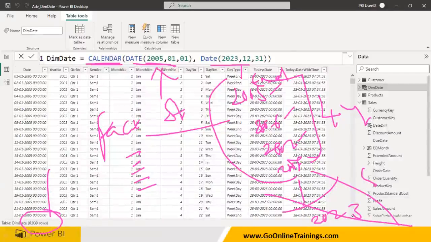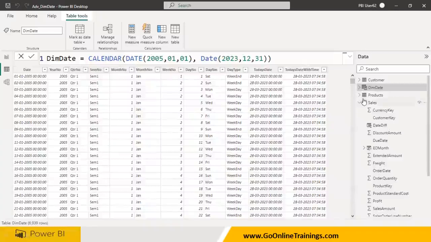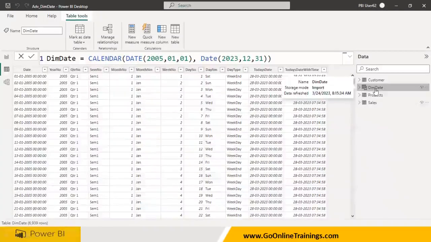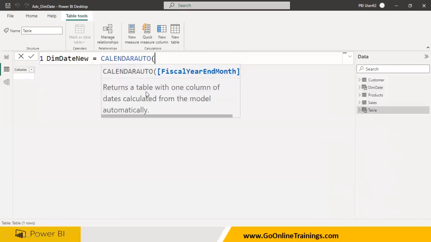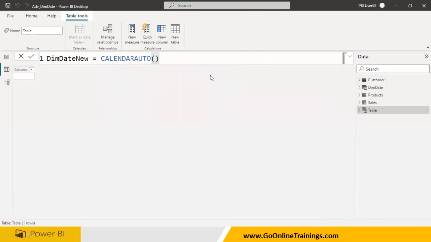So to avoid the space issues and everything, instead of creating this table, what I do, I wanted to create a new table. How to create a new table? Click on this. Now you go, click on one more table. The table name I'm going to be creating with is dim date new. Okay, one more table I'm going to be creating. I'm using CALENDARAUTO. So calendar auto, I need not supply anything. This is an optional parameter. Some fiscal year end month I could supply, but that is also I need not give. I simply close the bracket.